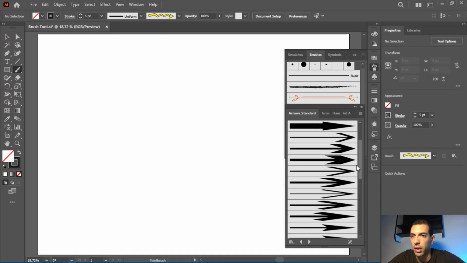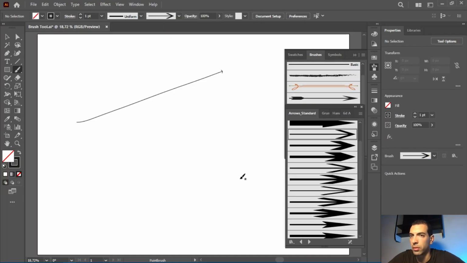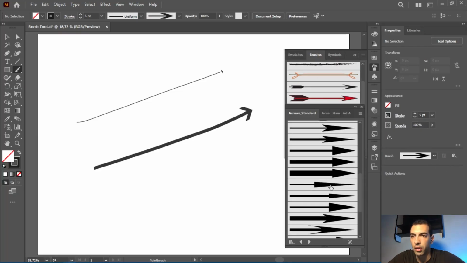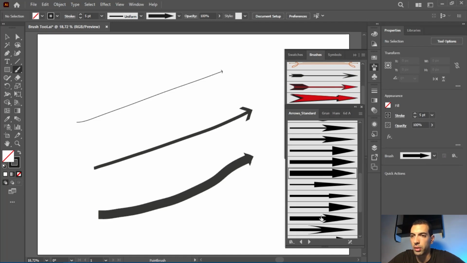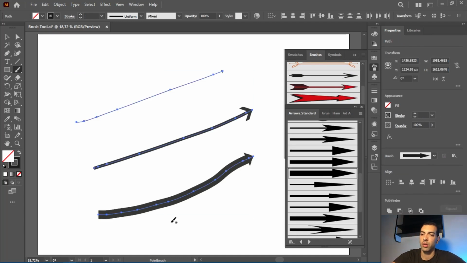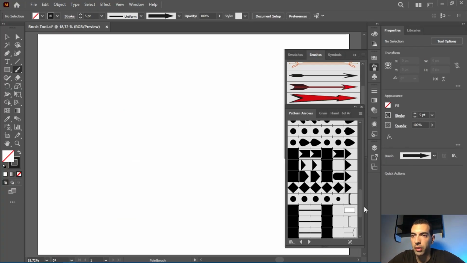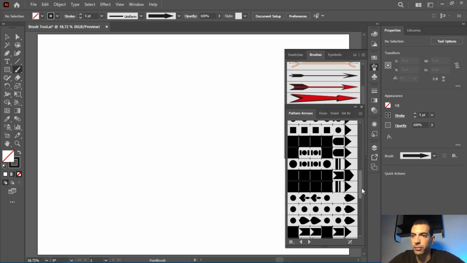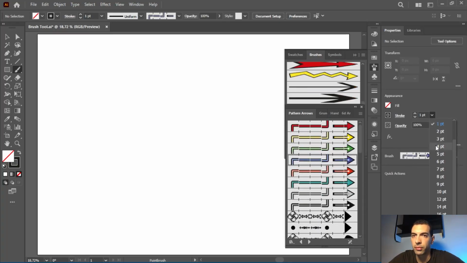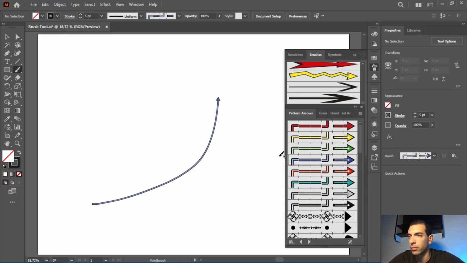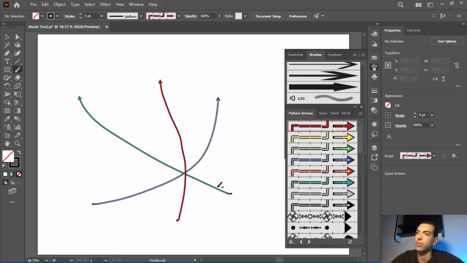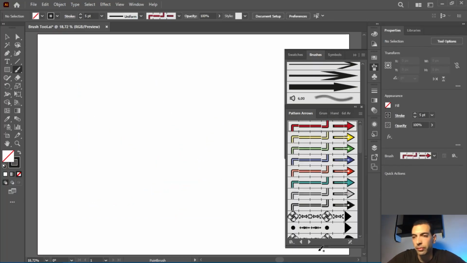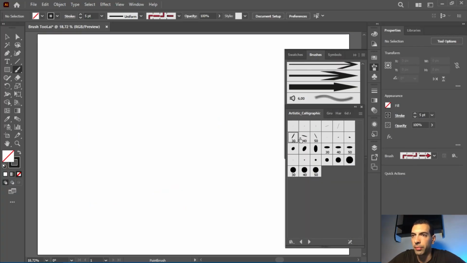This one contains arrows also. Gonna make this bigger, 5, and show you a few options. Delete all, next library, mostly arrows. Next library, this one is different.